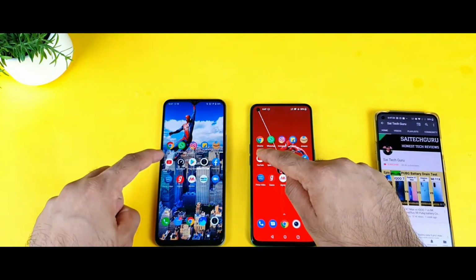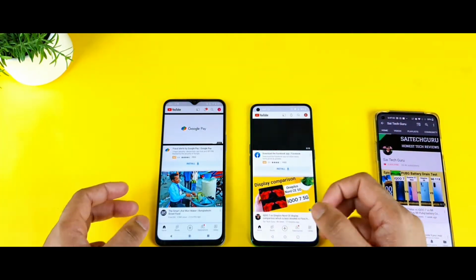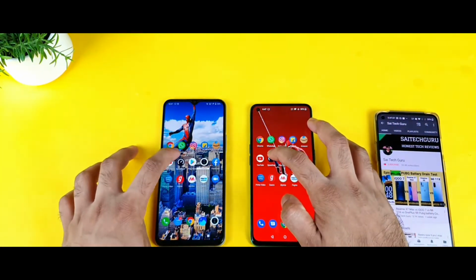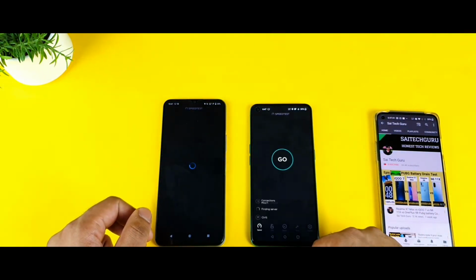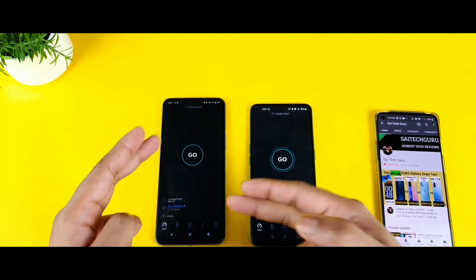And next is YouTube. Let's see YouTube, which phone. I think the OnePlus Nord opened slightly faster but not much friends, slightly faster on the OnePlus Nord. So next is the speed test application. It is the speed test application which I thought of loading, and it loaded first on the OnePlus Nord CE device and then on the iQOO Z3 device.